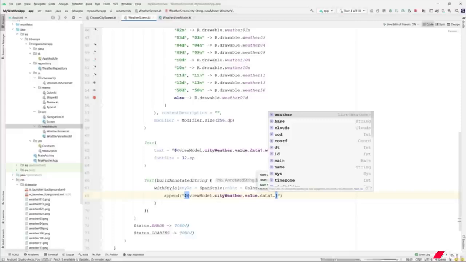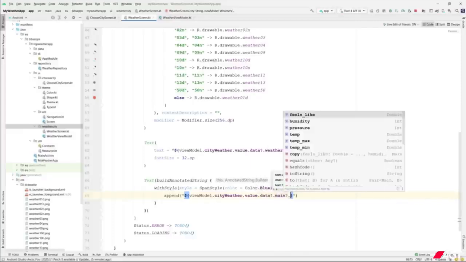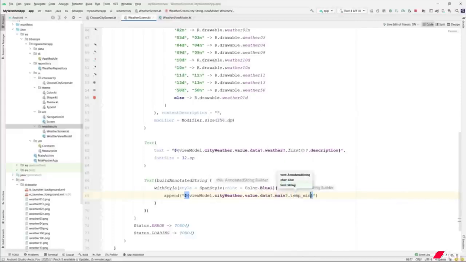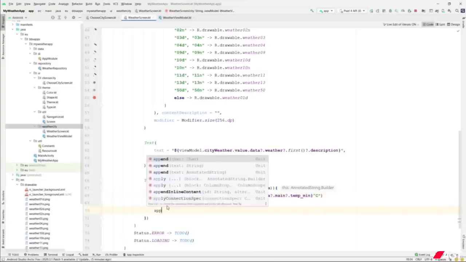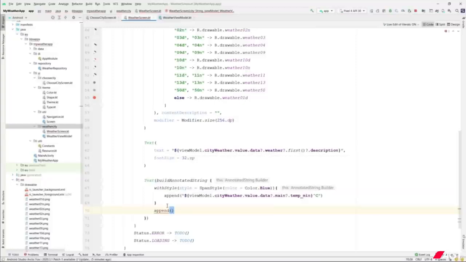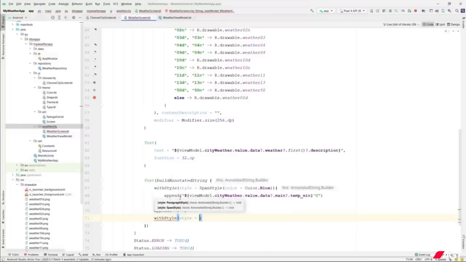viewModel.cityWeather.value.data?.main?.temp_min, and add a degree sign. Then outside this style, append quotation marks, then a straight line, and again some space. Then type withStyle. This time the style will be equal to SpanStyle with the color red.